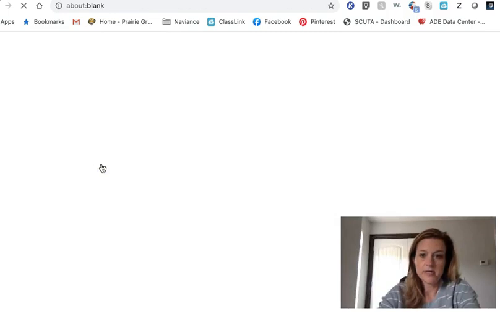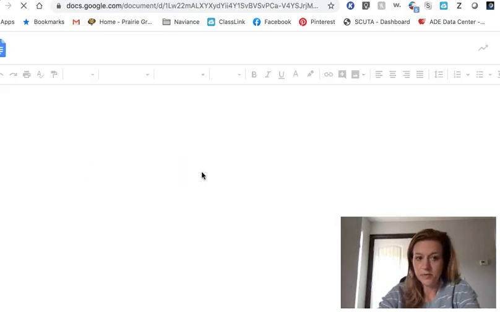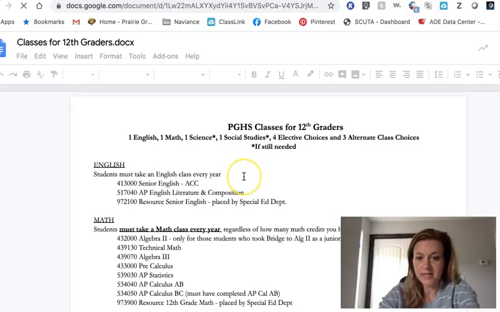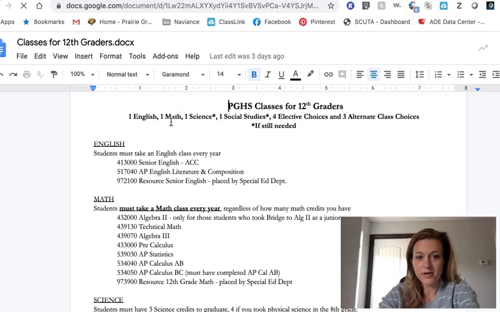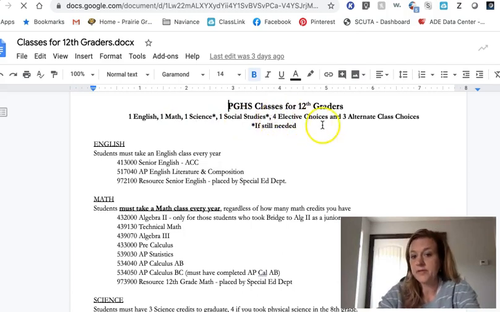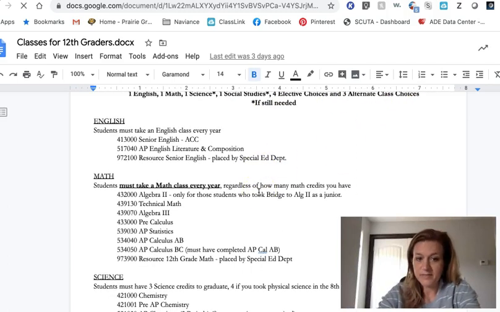So the next thing I want you to open up is the classes for 12th graders. These are the classes that you can take. Remember, one English and one math. It does not matter how many math classes you have already had, you have to take a math every year. Science and social studies if you still need them or if you want to take them as an elective, and then 4 more elective choices and 3 alternates. So remember, you have to be scheduled all day.